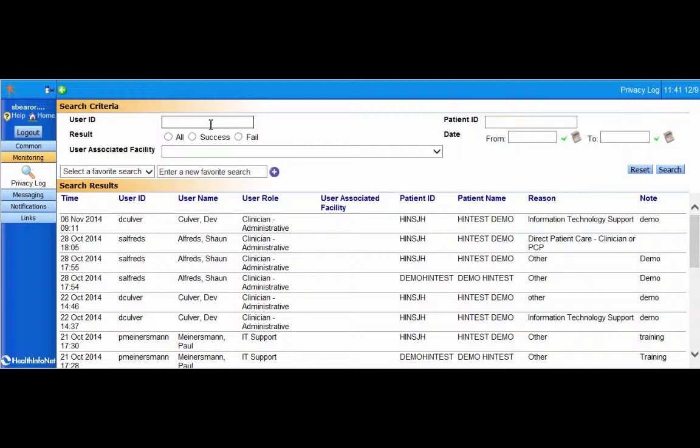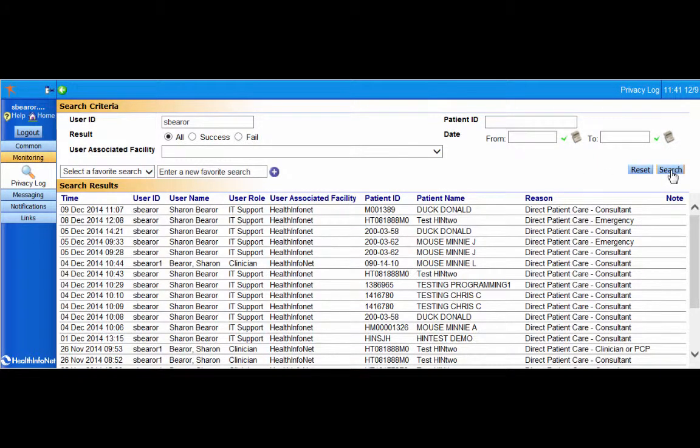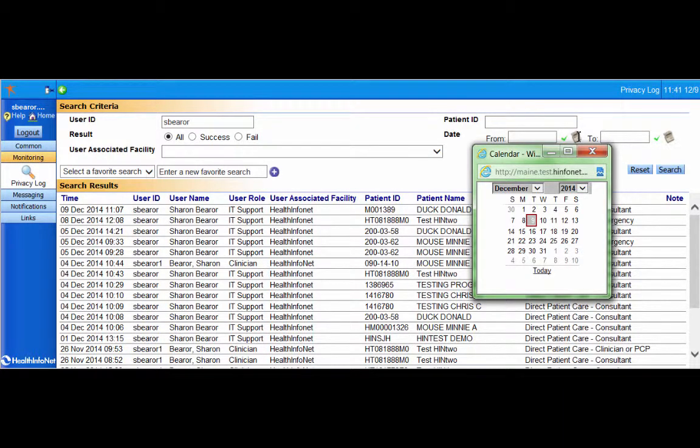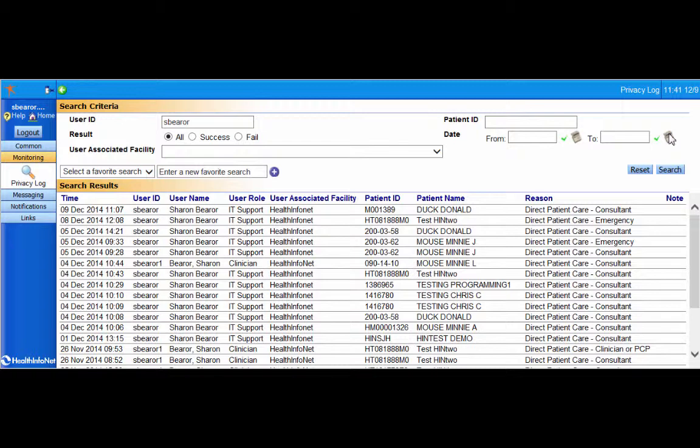Let's say that you want to see a list of all of the patients' records that user S. Berra accessed. We would enter S. Berra into the user ID field here. We will then click the All radio button to display both successful and failed attempts at viewing the patient records. If we want to see all of the records that user S. Berra viewed within a particular time frame, we may do so by clicking on the calendar icons next to the From and To fields to select dates.